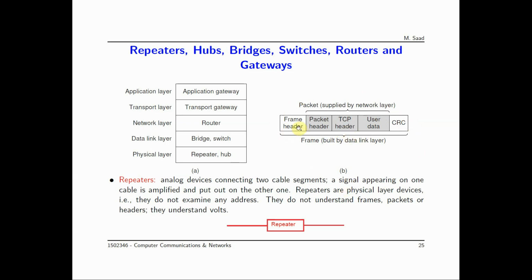So as you notice, the frame contains a data link layer header. It contains a network layer header. In other words, it contains a layer 2 header, the layer 3 header, and the layer 4 header. Now these different networking devices, depending on which layer they check, we basically organize them in such a way, and we call the repeater and the hub physical layer devices, we call the bridge and the switch data link layer devices, and we call the router a network layer device. Let's try to explain this more.